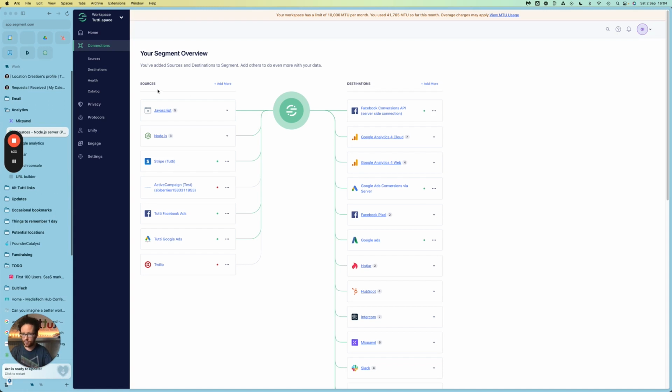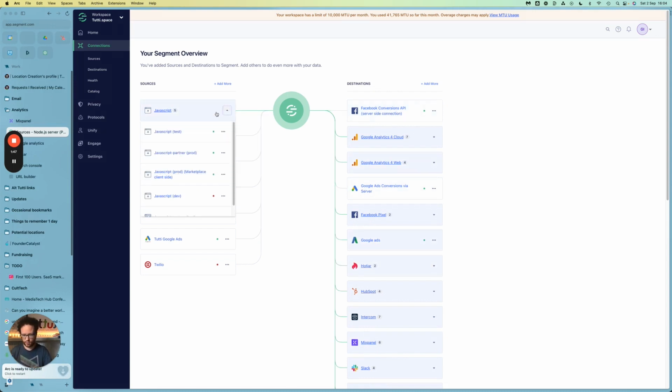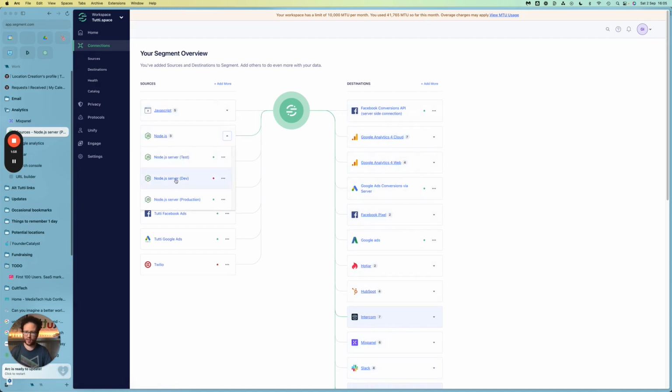As you can see on the left, we have sources. That's where the code is written in. And you can see we have multiple JavaScript and Node sources. That is because, one, we have two websites. We have a software and a marketplace. That's why we have so many JavaScript side things. And obviously we have test, production, and various things like that. And then we also have the back end, again, test, dev, production. Dev is local to the developers. Test is our live test site, and then production, which is our live site.